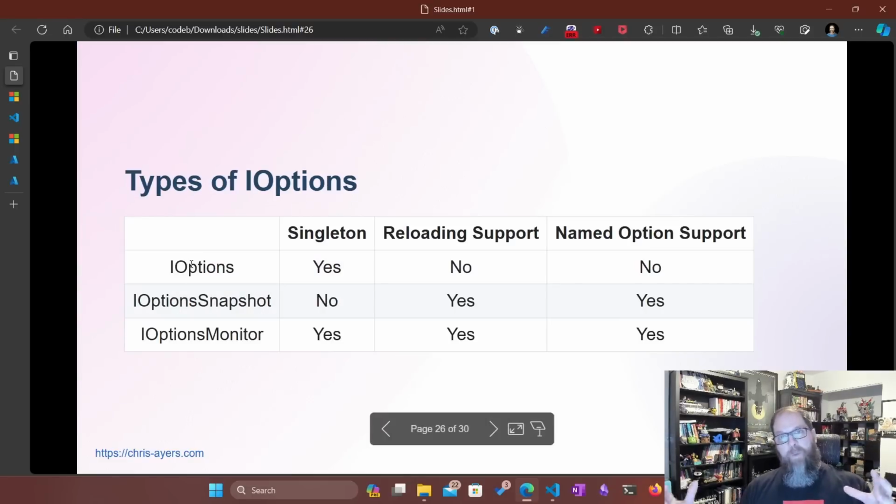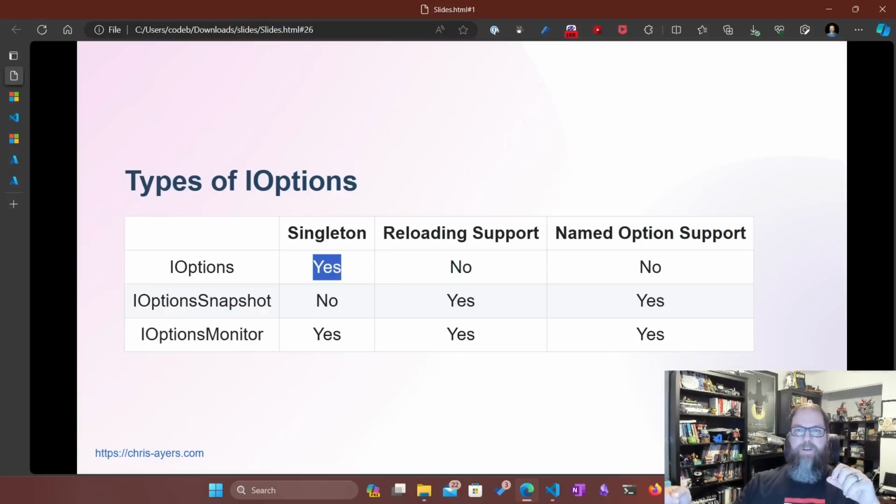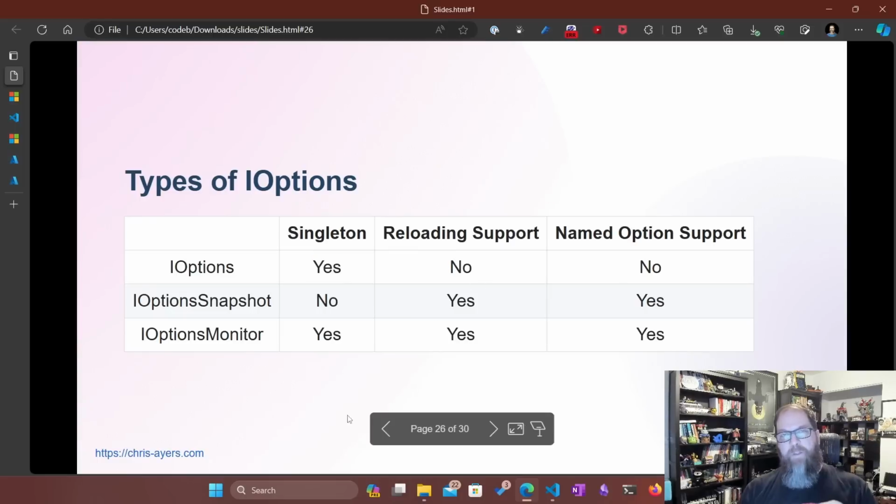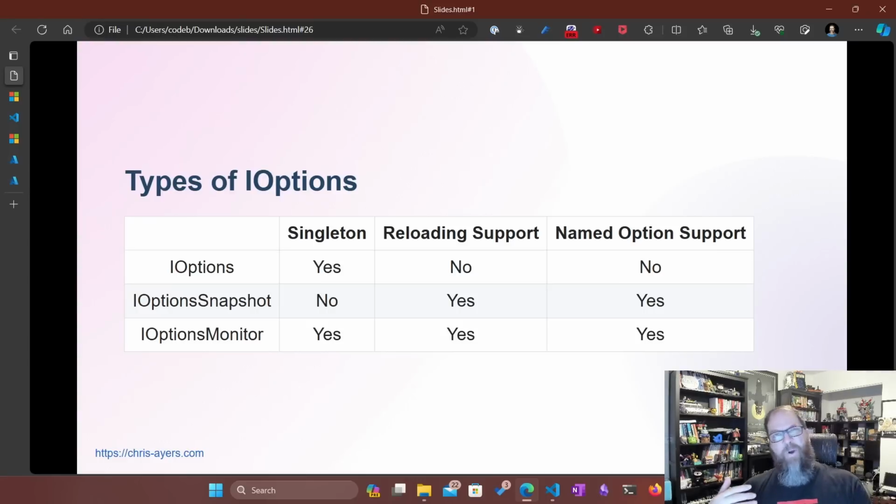Now, when we use this options pattern, we're going to have three choices. There's an IOptions, which is a singleton, and it won't support reloading. And I'll show you that. Like if I change my configuration files or my Azure App Config or Key Vault while it's running, the IOptions won't reload and pick up the new value. It gets calculated right at startup, and it's just going to stay there and not get updated. It also doesn't support things called named options, and I'll show you what those are momentarily.